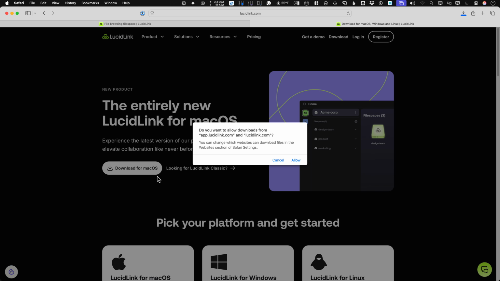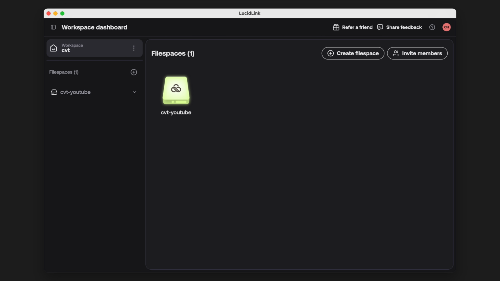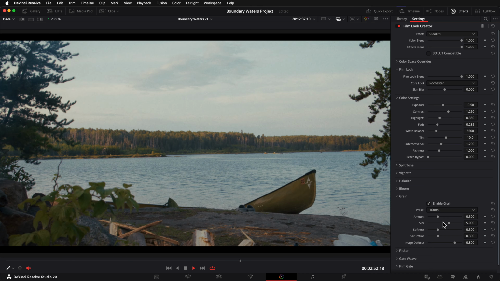Download and install the LucidLink desktop app and log into your file space. You'll see the drive mounts. Here's the critical thing to understand. LucidLink is for your media. All of the elements you use within a project. The media is streamed through the LucidLink cache location on your computer so you can see the footage instantly in the DaVinci Resolve viewers. LucidLink is not for storing the DaVinci Resolve project library.